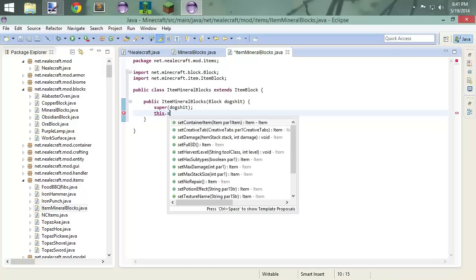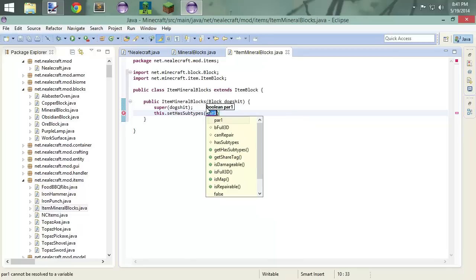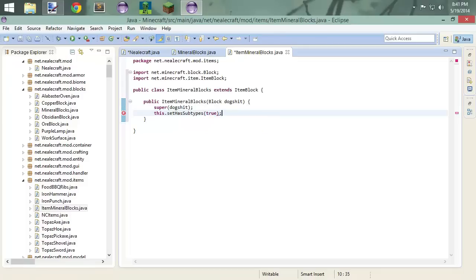This dot set has subtypes. Does this class have subtypes? Yes, it does. This is a Boolean expression. So yeah, it has subtypes. That's the whole point. That's why we're doing it. That's why I'm watching this video in the first place.